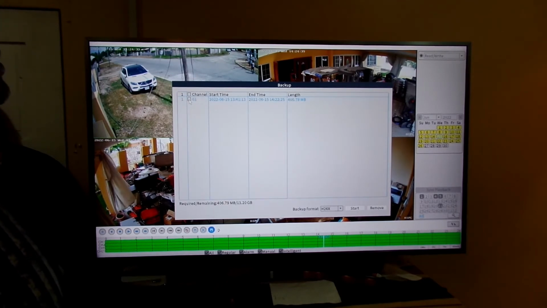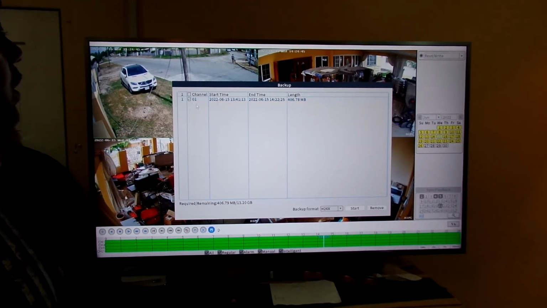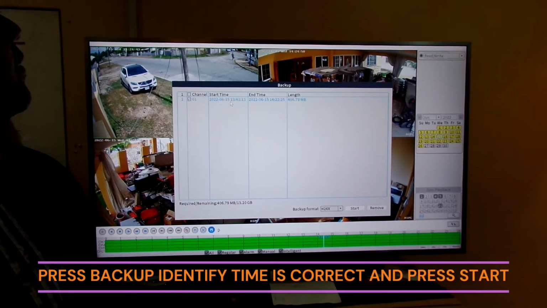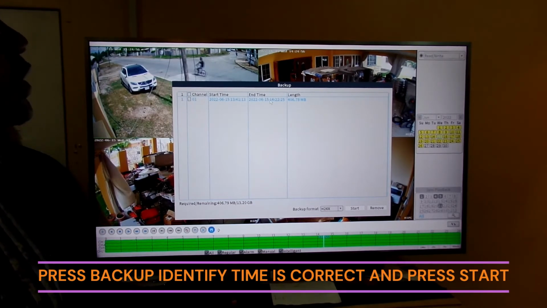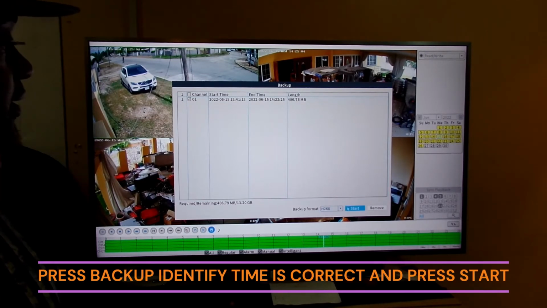Now it shows you the length of time which we want it to back up. It is showing us channel 1, and the time span on the 15th is 13:41, which is 1:41 p.m., to 14:22, which is 2:22 p.m. and then we go ahead and press start.